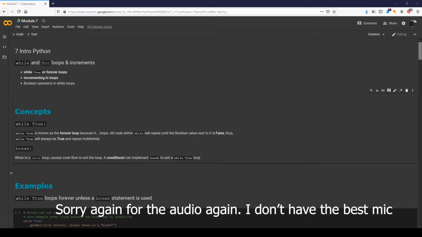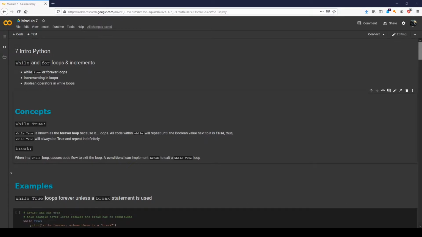Hey everyone, welcome to Module 7 of Code at GWA. So today we'll be going over while and for loops, as well as how to increment integers within them, and how to use Boolean operators within them. So let's get started.